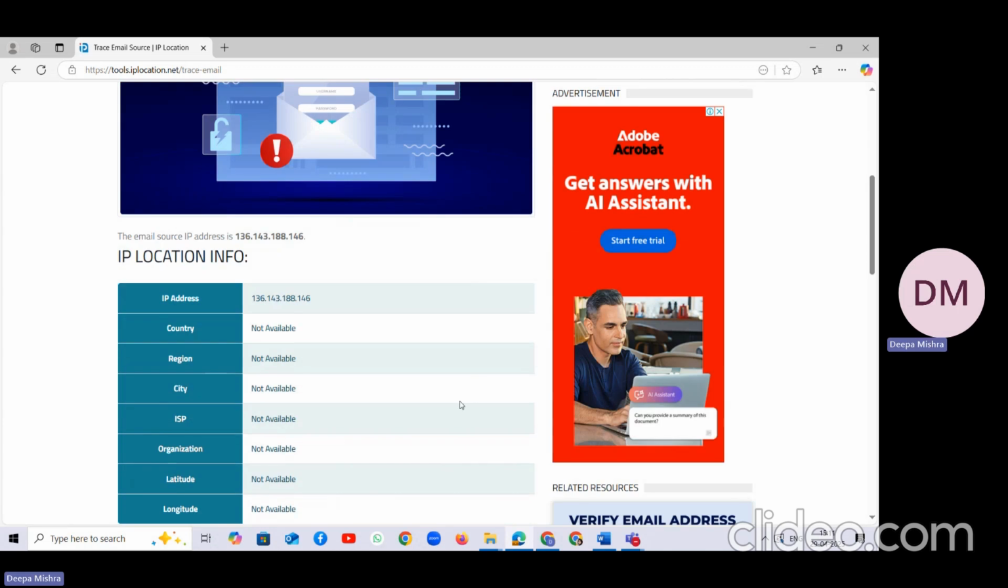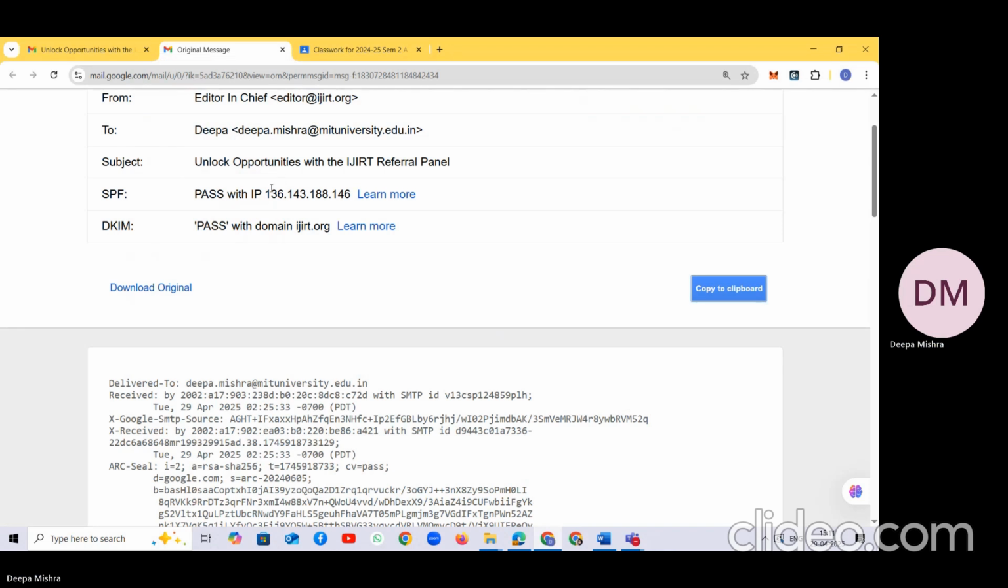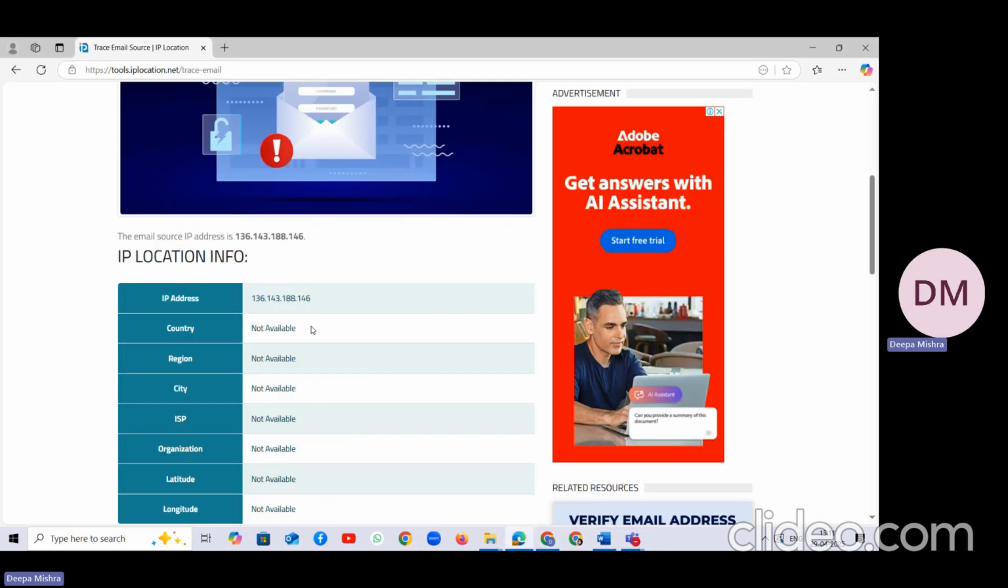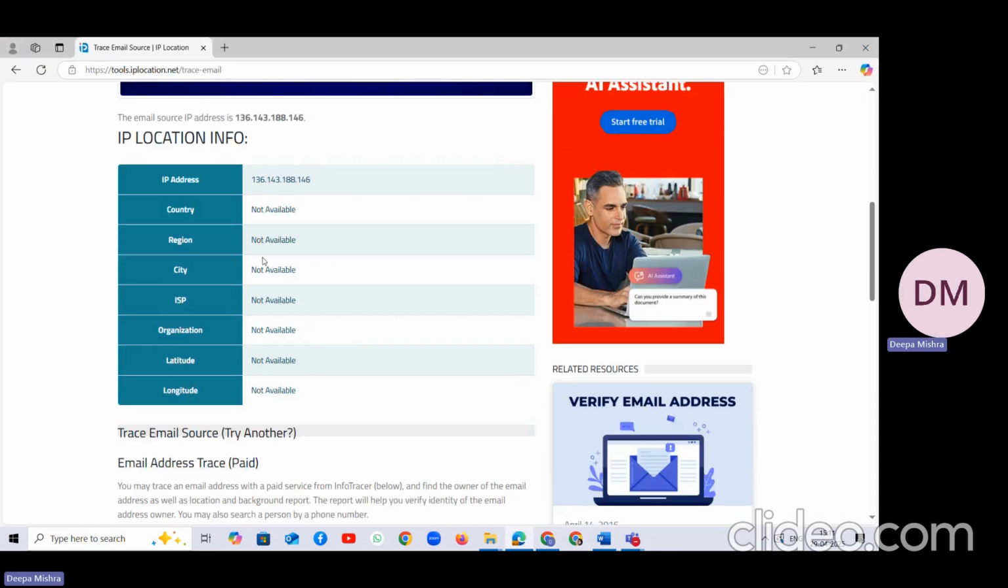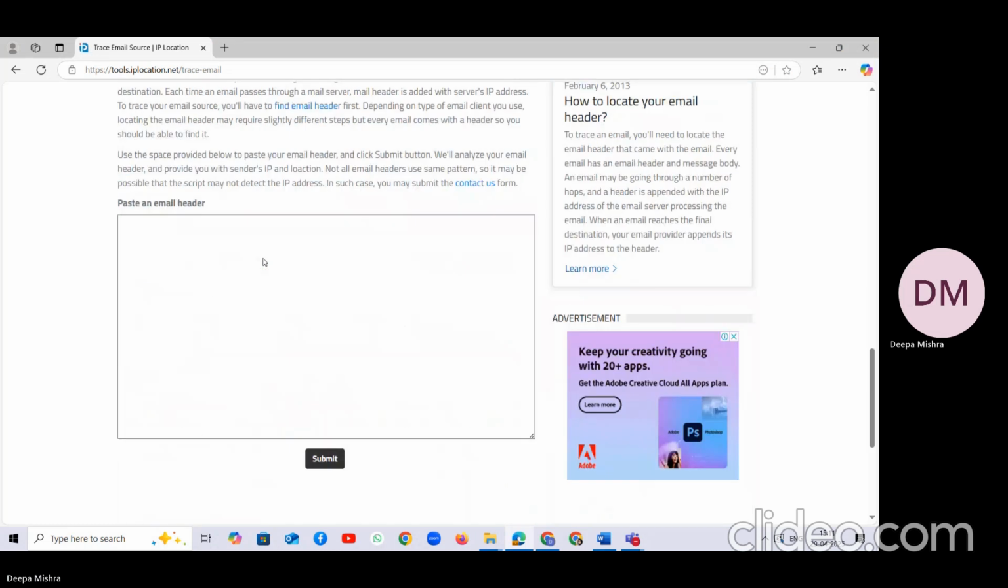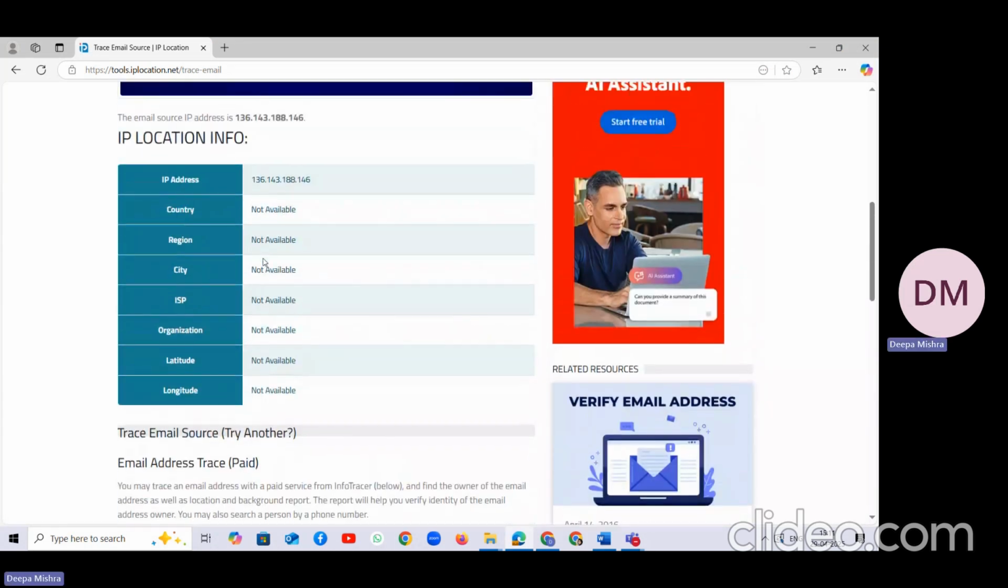You can look at the various information about this email. The email source IP address is shown as 136.143.192.168.146. This is matching the SPF, so yes, we understand that it's working fine. But it has not actually shown the country, region, city, ISP, and so on.